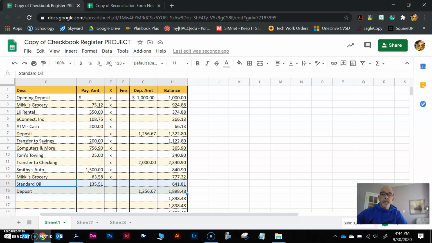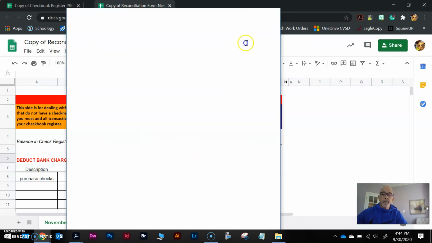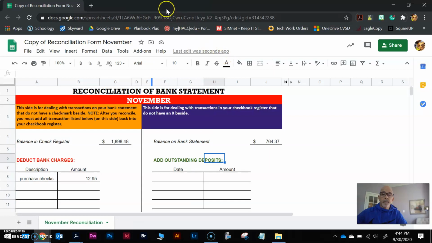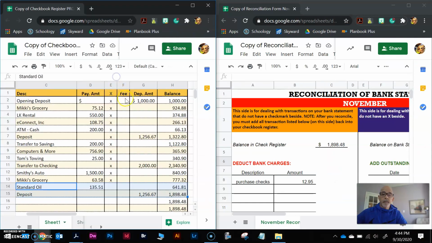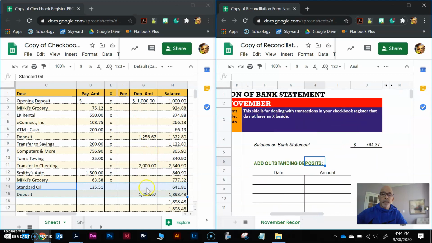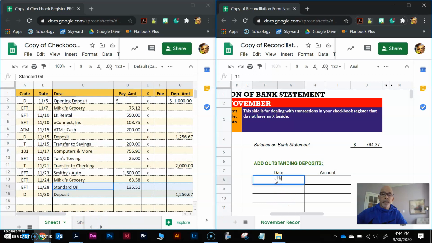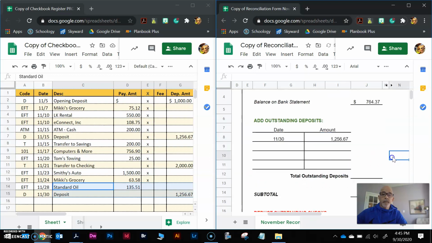So where do they go? So go back and look at your reconciliation form. So here, this top section is outstanding deposits. So let me go half screen. This might help me out. Half screen over here. I'm going to slide over so I can see this. So I had a deposit on 11/30. So I'm going to type in 11/30 here. The amount is $1,256.67. Okay, that will take care of my outstanding deposits.